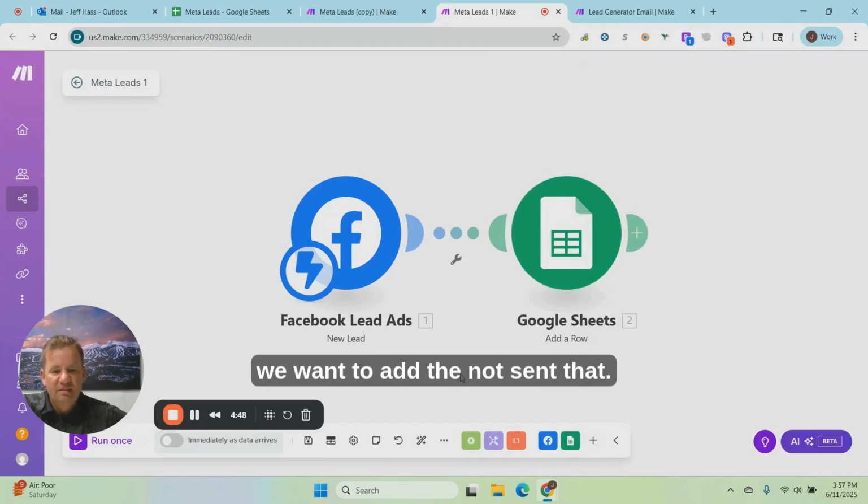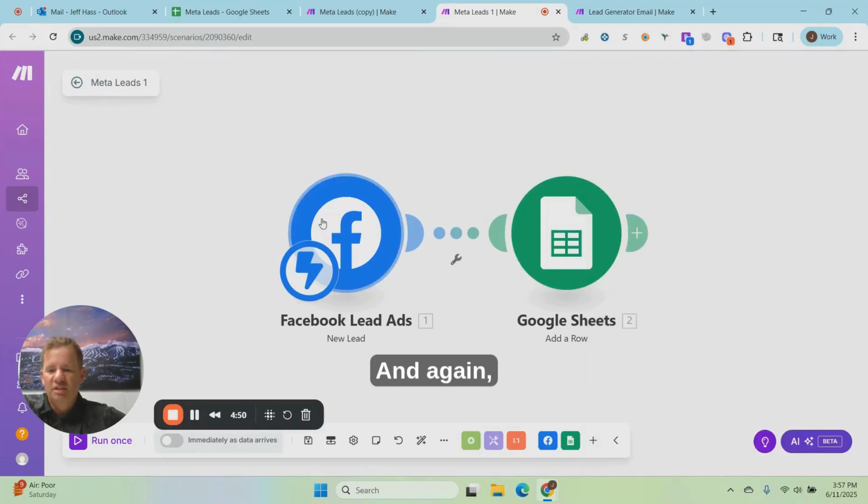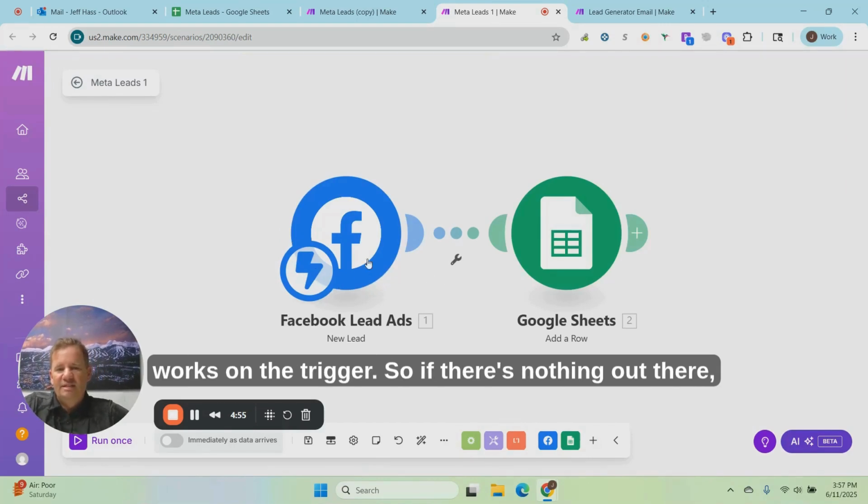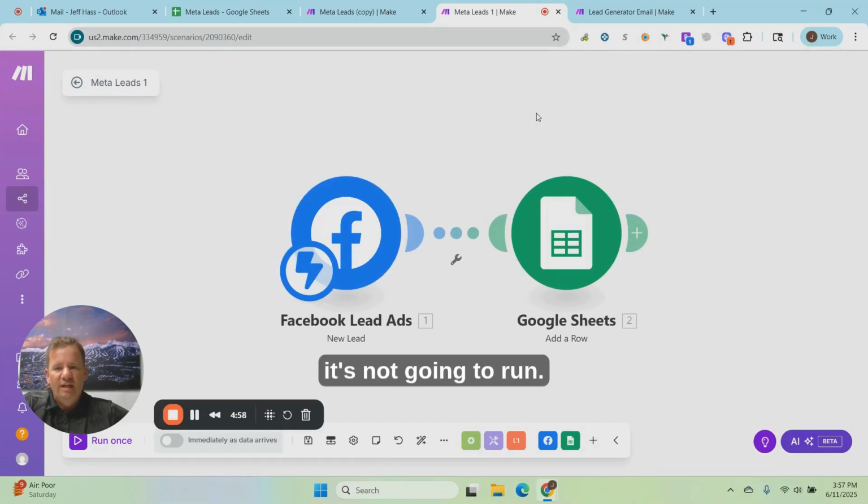And again, we want to add the not sent. And again, I can't really show you this portion because it works on the trigger. So if there's nothing out there, it's not going to run. So we have that there.